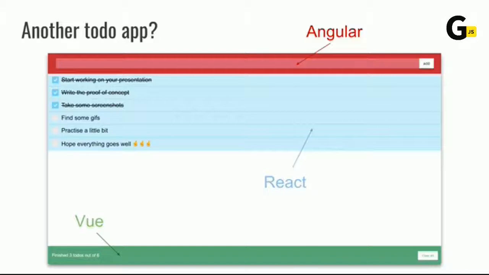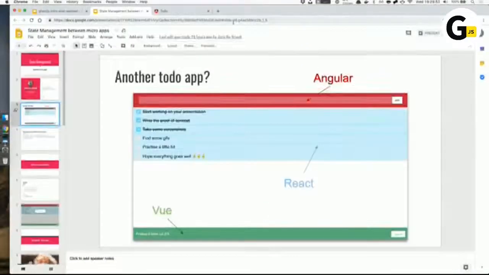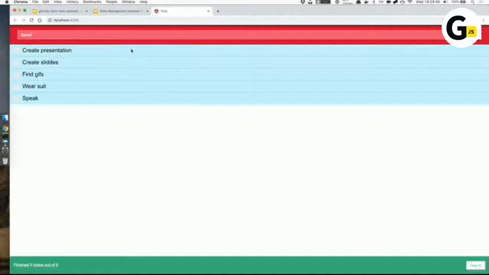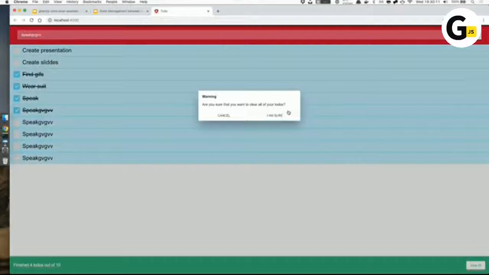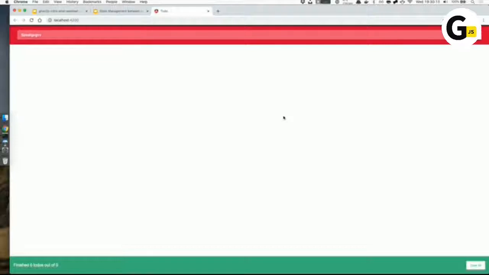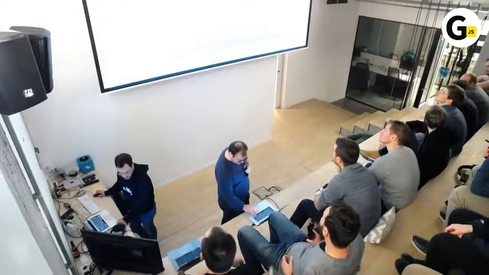I'm just going to explain how I created this app and show you that it really works as well. I have it open here. So you can see we can add some to-dos. The React part will update. You will see here how many finished to-dos I have. Once I click on to-dos, it will change here. When I click clear all, it will ask me if I'm really sure to remove everything. I said yes, so everything is gone. So you see all the different technologies are working together and they're sharing some state. And let's find out how it did this.